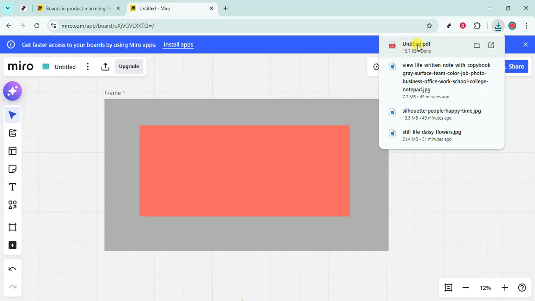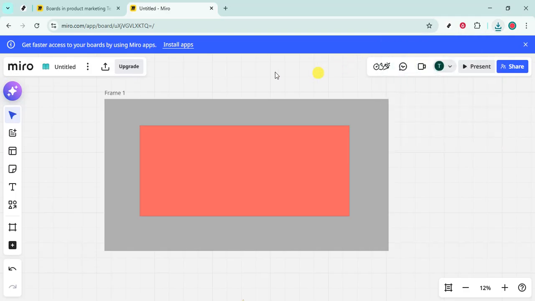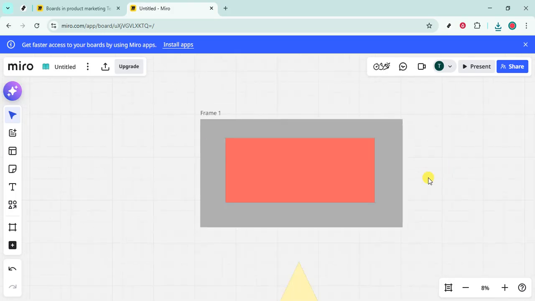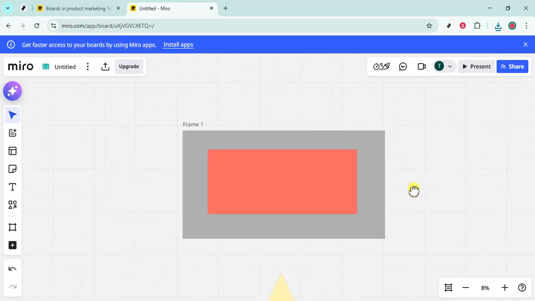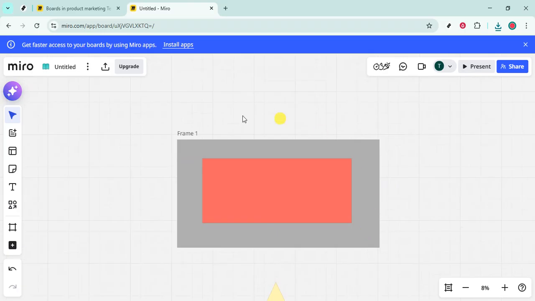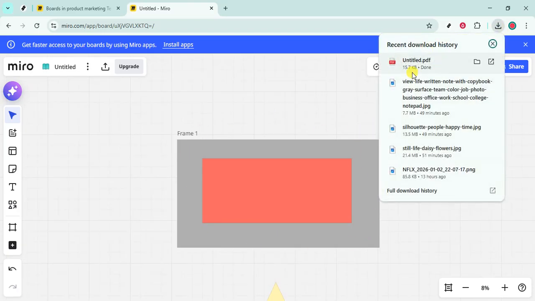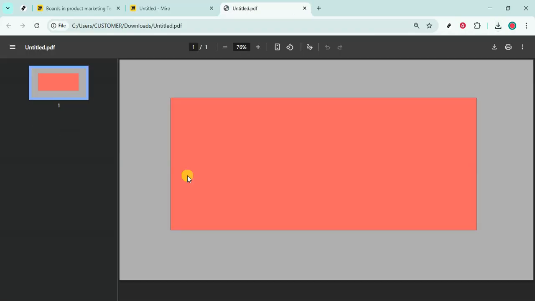Confirm your selection, then let Miro process the export. Large boards with lots of images can take a moment, so give it time to compile. When the file is ready, it will download to your device. Open the PDF to double-check that text is readable, images look sharp, and pages are in the right order. If something looks off, like content getting cropped or pages not in sequence, return to the board, adjust frame sizes or order, and export again.